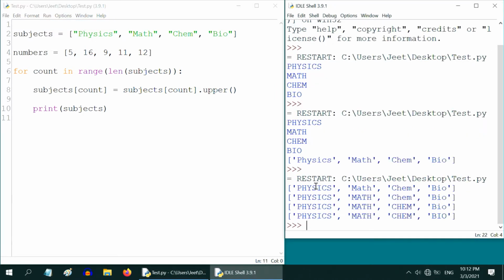So we can see in the first iteration of the loop, only physics is capitalized. Math in the second iteration, chem in the third, and lastly bio got capitalized. And then, this final print shows that the original list itself is changed. That is because we have assigned the uppercase subjects back to the list items. So these are two different styles of for loop. In one style, we directly iterate through the items of a list or any sequence of objects. And in the other case, we use this range function to generate a sequence of integers and then iterate through that sequence.